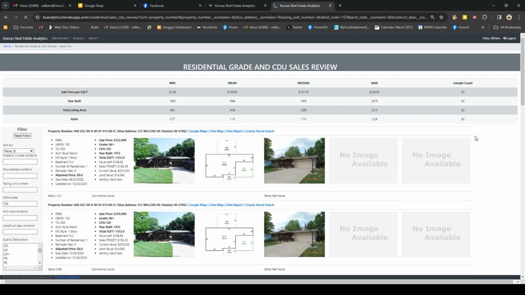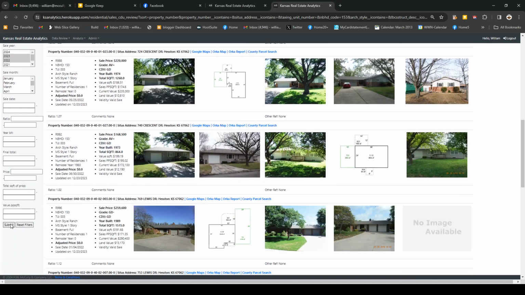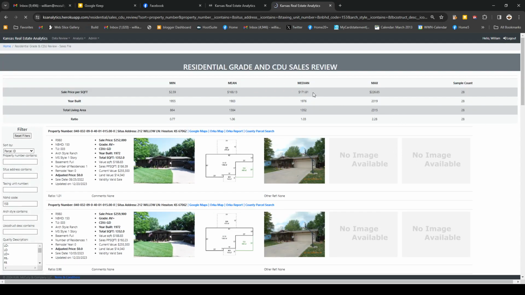Hit submit. And there are 62 valid sales in this neighborhood, indicating a median sales price of $157.70. Still higher than our subject property. But you also have to remember this includes 4 years of sales. In this particular time, we've had a lot of movement in the market, so maybe we want to limit our sales to the last 2 years. So we'll go through here, find our sale years 23 and 22. 24 is not applicable yet. Submit, and you'll see that our median sales price jumped considerably to $171.81. And there's still 28 sales.